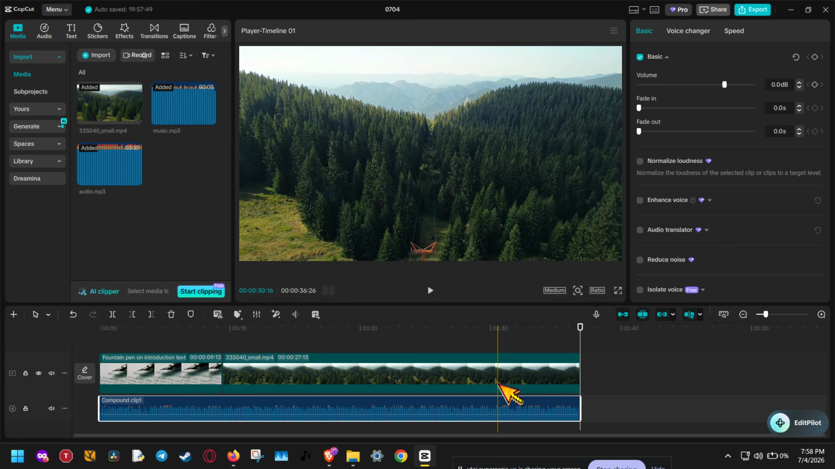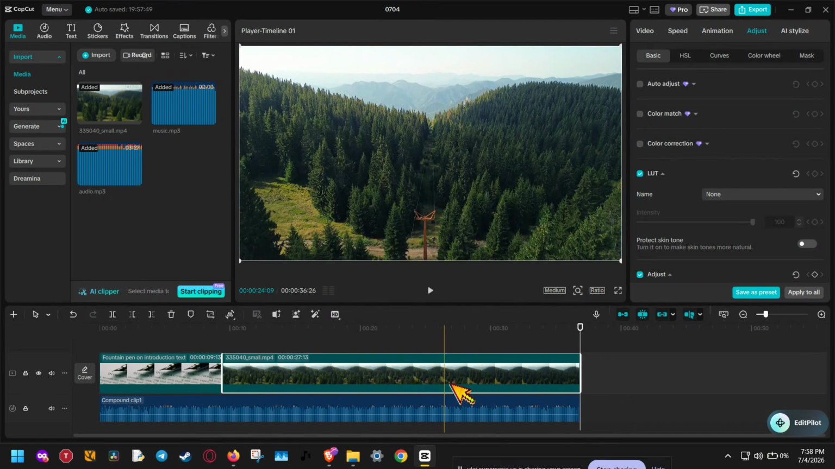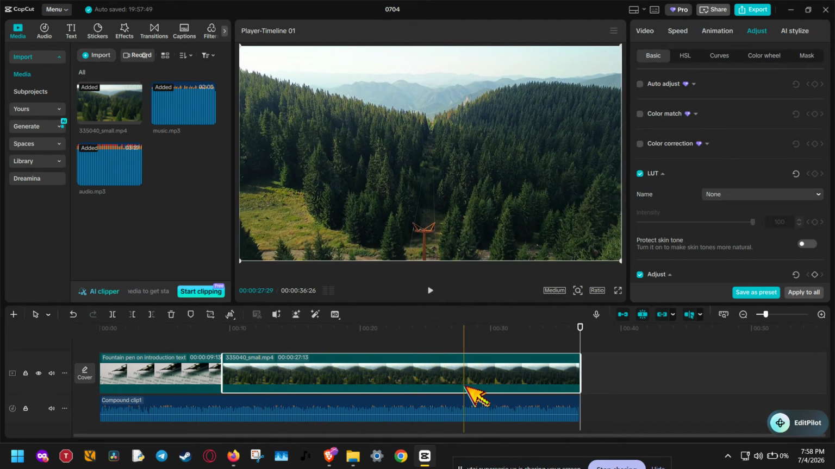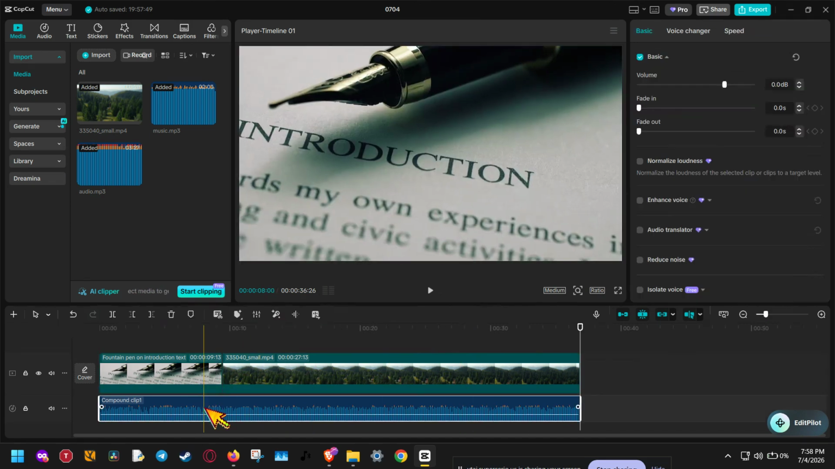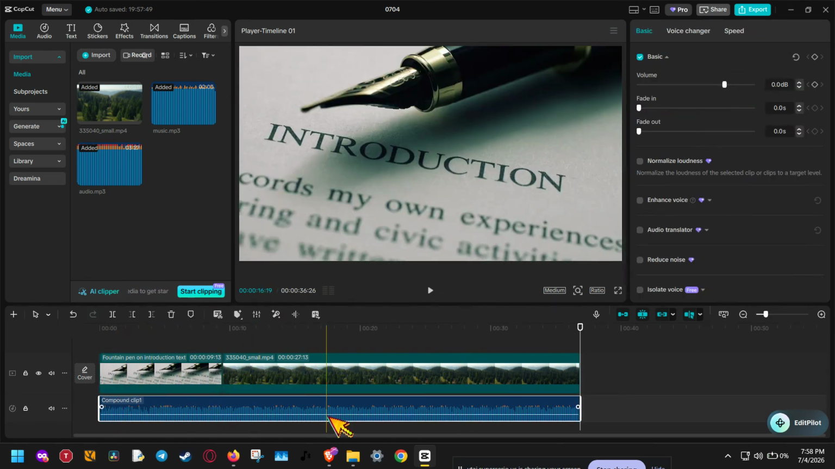First, open CapCut and import the video clip that you want to edit. You can drag and drop your video straight into the timeline or use the import option if that's how you normally work. Once your clip is in the timeline, click on it so it becomes highlighted. This is important because CapCut needs to know which clip you want to adjust before it can show the correct settings. Now look over to the top right side of your screen.